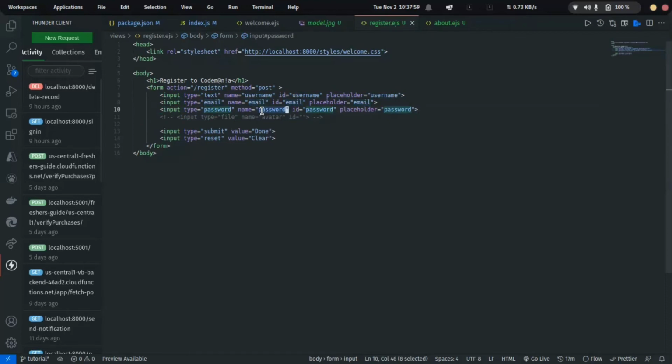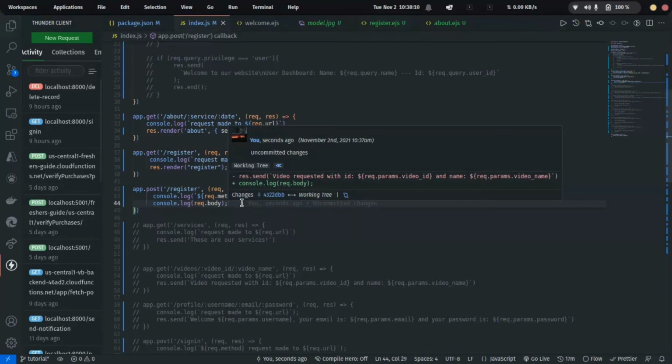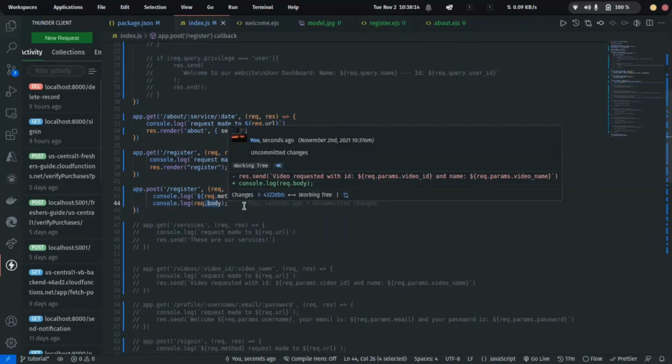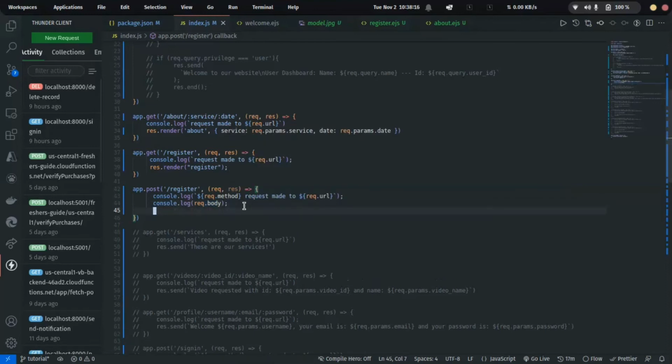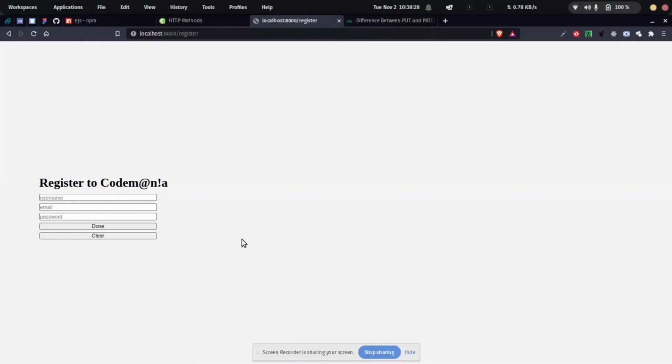And by the way, the names also will be used as the selectors or the identifiers on our server. So I'm going to show you that in a moment. So now we are expecting a payload or data coming through the body, which is form data that contains three fields. Let's do that, but let's also do res.end so that we don't keep our server or our client side waiting for a response from the server.